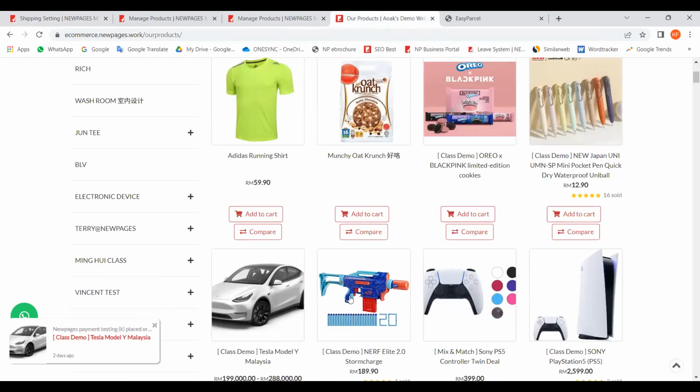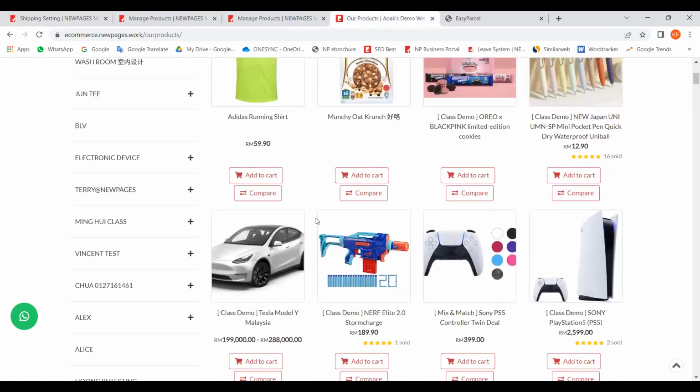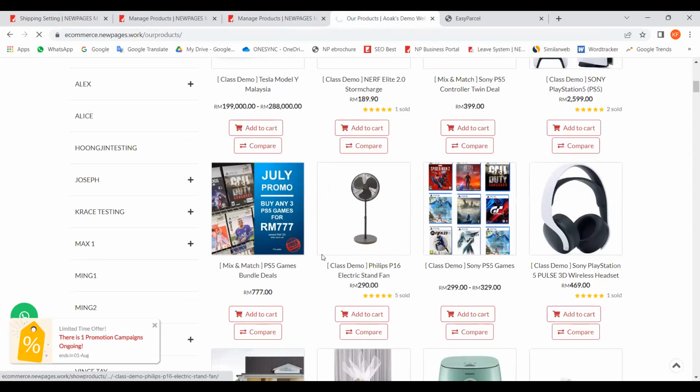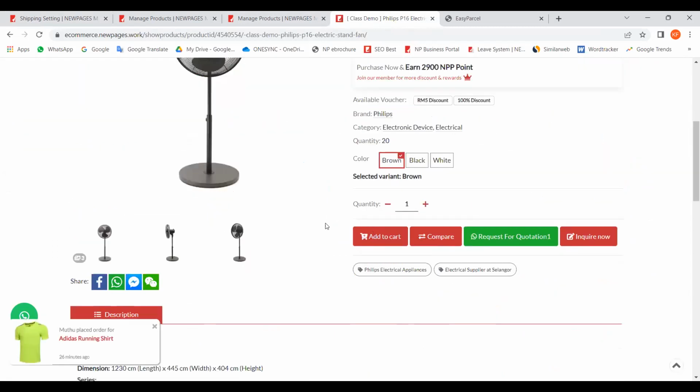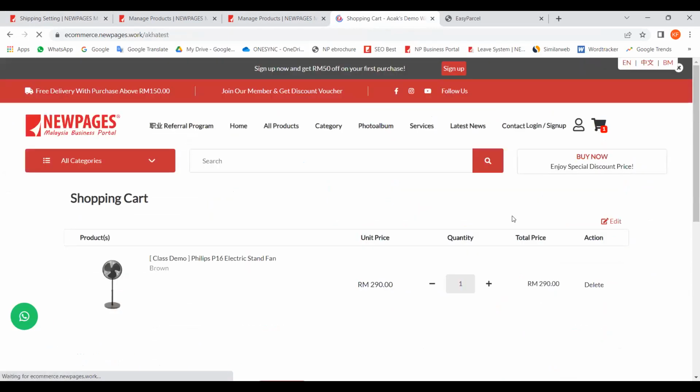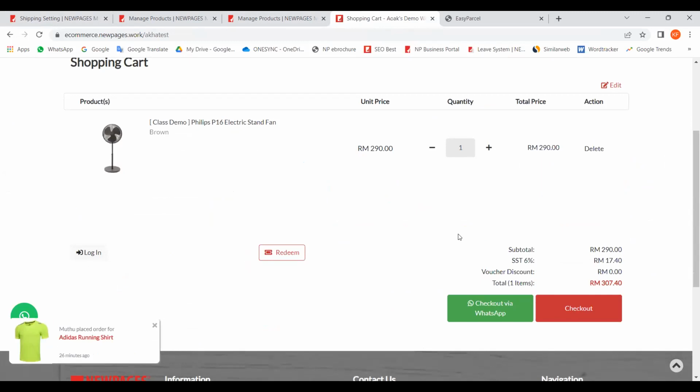Let's say I'm going to buy this product, a fan. Then I add to cart. Before I check out, this is before I activate the Easy Parcel auto check rate. That means I still rely on my manual shipping fee.